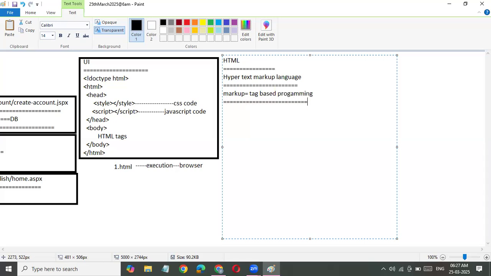Here, a tag is nothing but an instruction to the browser. We have two types of tags: one is the paired tag, and the second one is the unpaired tag.